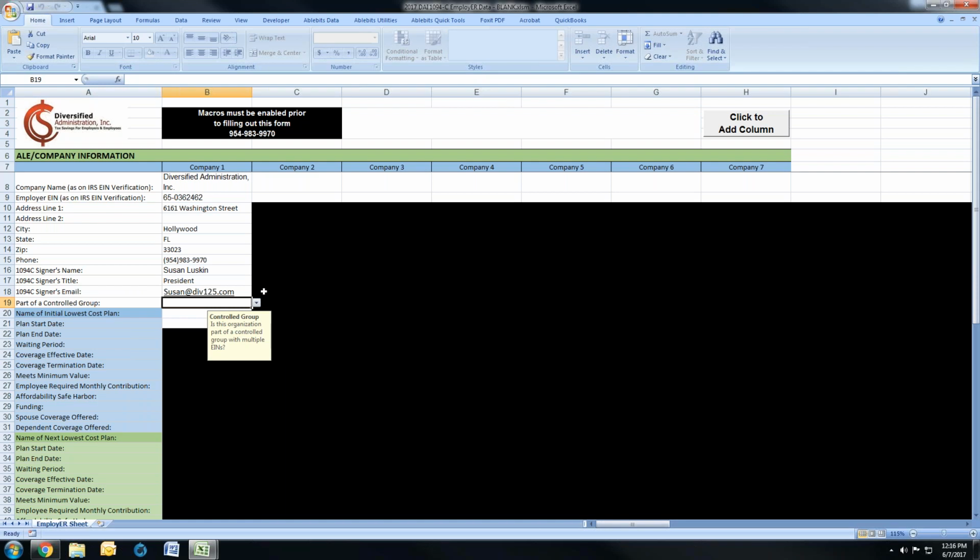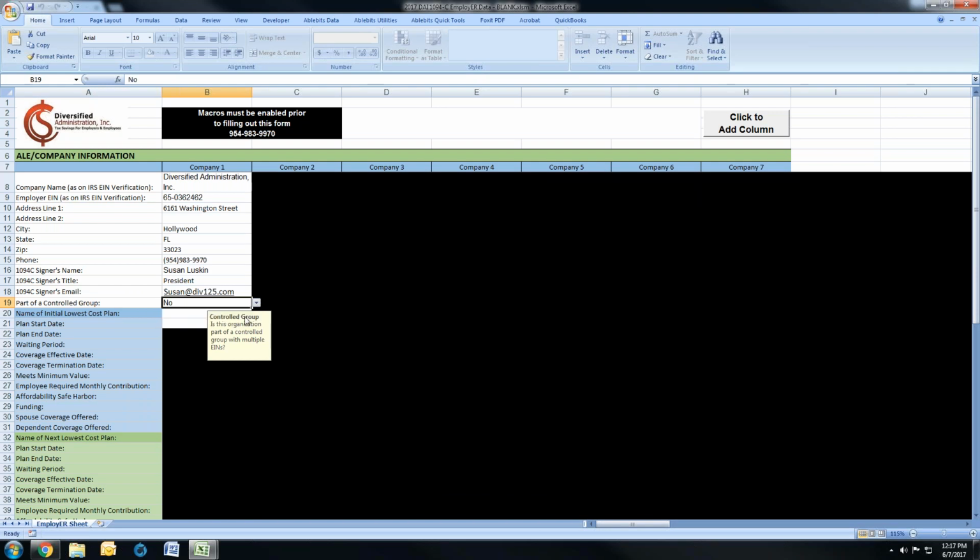Now, are you part of a controlled group or aggregate large employer? That's a question that if you don't know the answer, you'd actually need to consult either the group's controller or ERISA attorney. But if you do know whether or not you're part of a controlled group, you'll want to answer that. If there's only one EIN in that company or aggregate large employer, you're going to go ahead and put no. When you do, you're saying, hey, there's no other companies part of this filing. So this area here will black out, so you can't put their information in.